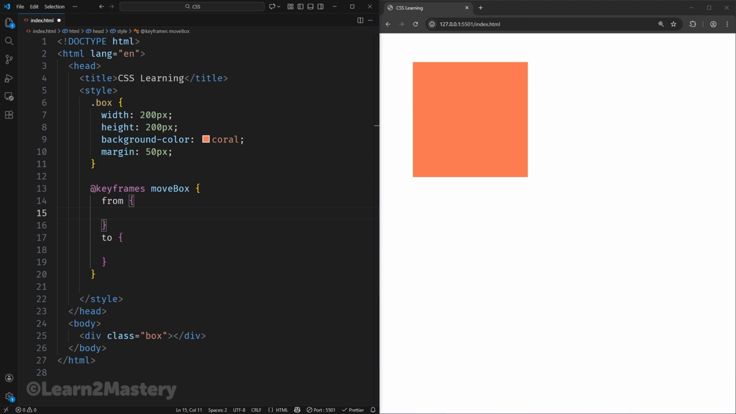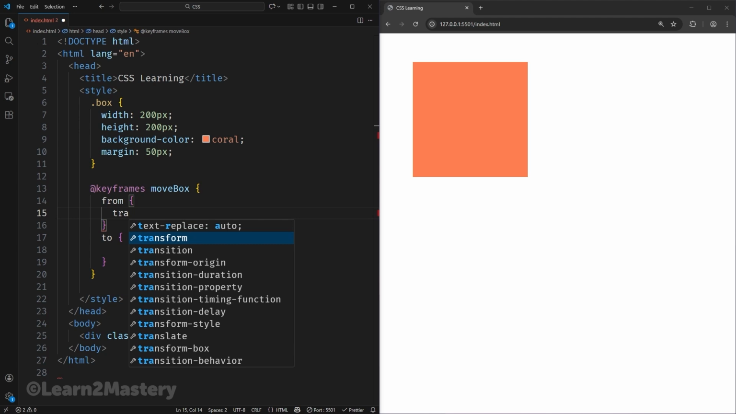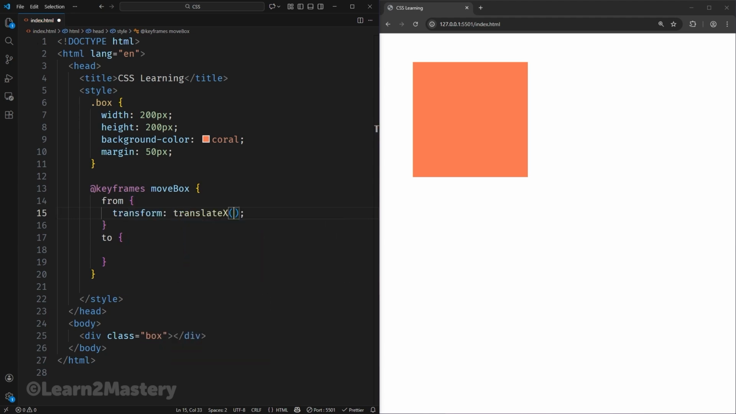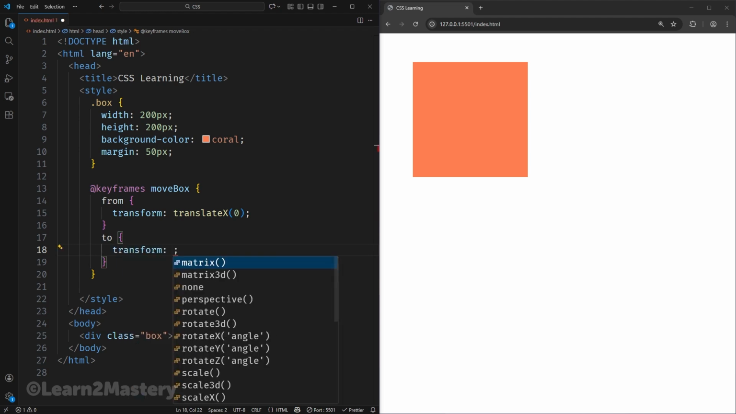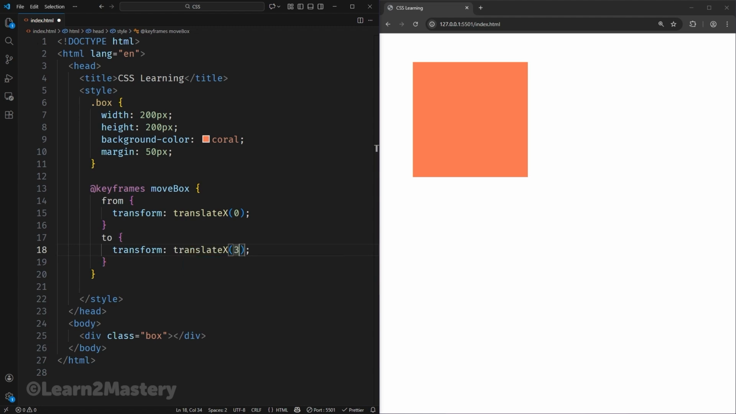Here, let's set the initial position. So, let's say transform: translateX(0). So this means our box starts at its original position. Inside the to, let's set where the animation ends. So if we want the box to move 300 pixels to the right, we write transform: translateX(300px).